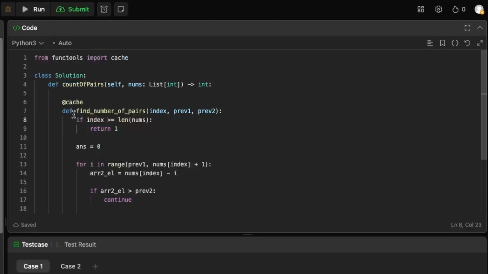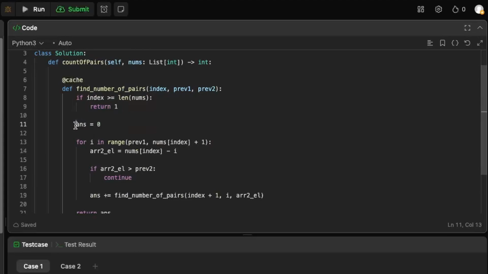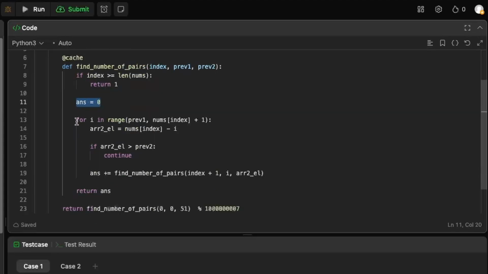The first thing we're going to do is set up a recursive function that we'll use to do our dynamic programming. Our base case is that if our index ever gets outside the bounds of nums, this means that we found a valid array pair, so we can return 1. Then we set up our answer variable, which we'll return at the end. Then, for i in the range previous 1 to whatever value we have in our current nums position, say our previous is 1 and this value is 4, we're going to iterate through every value from 1 to 4 and check those combinations.